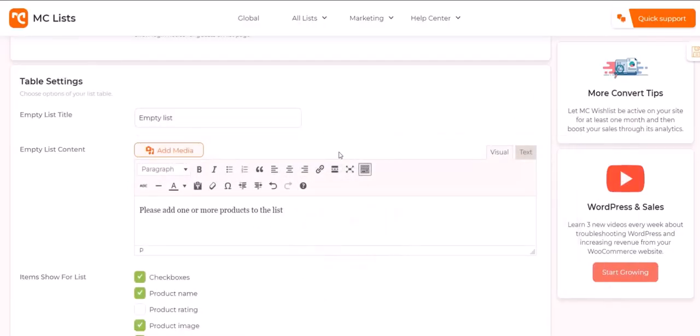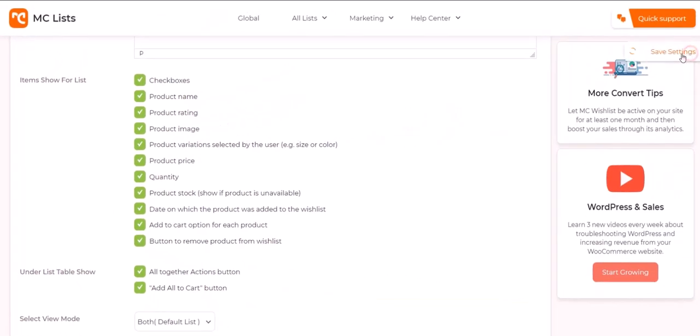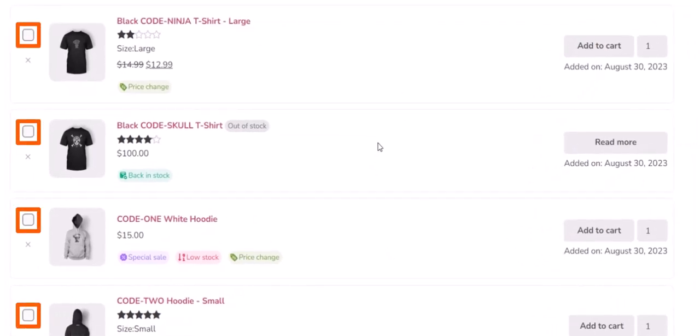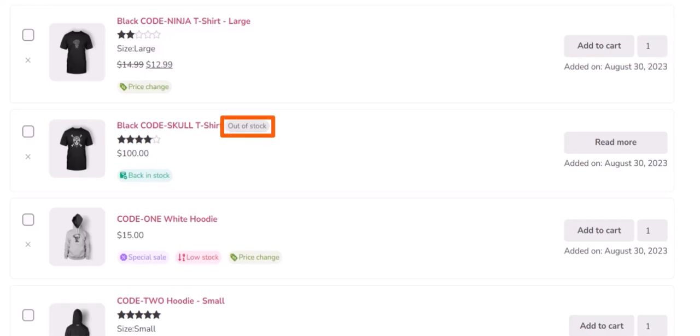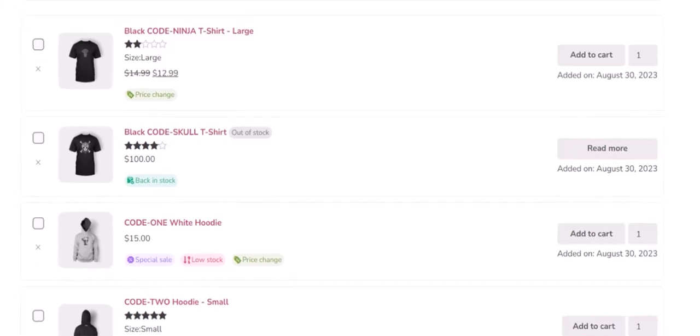Returning to the settings page, we can choose which items or fields should be displayed in the waitlist table. I activate all these options, save the settings, and inspect each one on the waitlist. Entering the waitlist, refreshing the page, you see that checkboxes: product name, product rating, product image, product variables, product price, quantity, product stock, added date, add to cart option for each product, and remove button are displayed on this page.